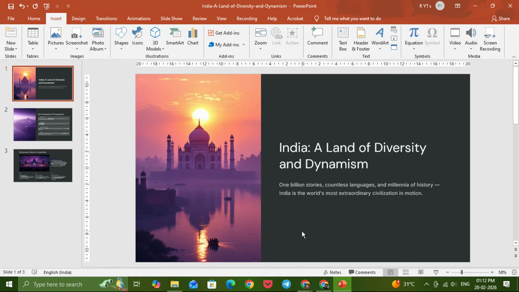Now, let's get started. First, open Microsoft PowerPoint on your computer. You can start with a blank presentation or open an existing one where you want to add the images. Once PowerPoint is open and ready, go to the top of the screen and click on the Insert tab in the ribbon. This tab contains all the options related to adding content, such as pictures, charts, shapes, and more.